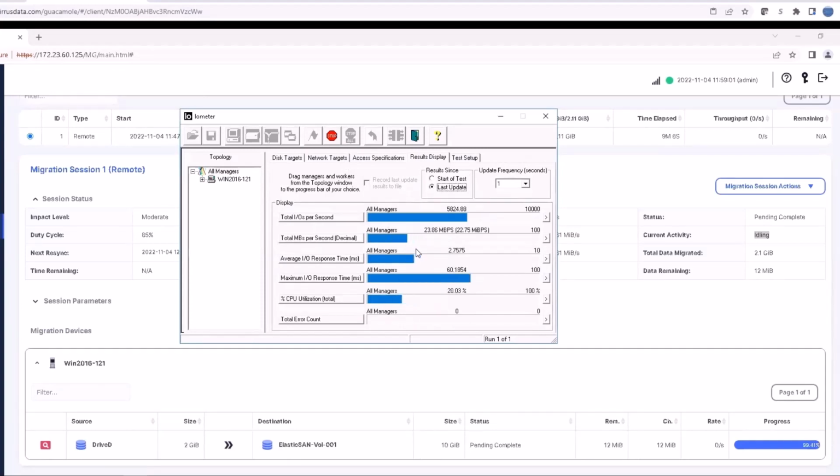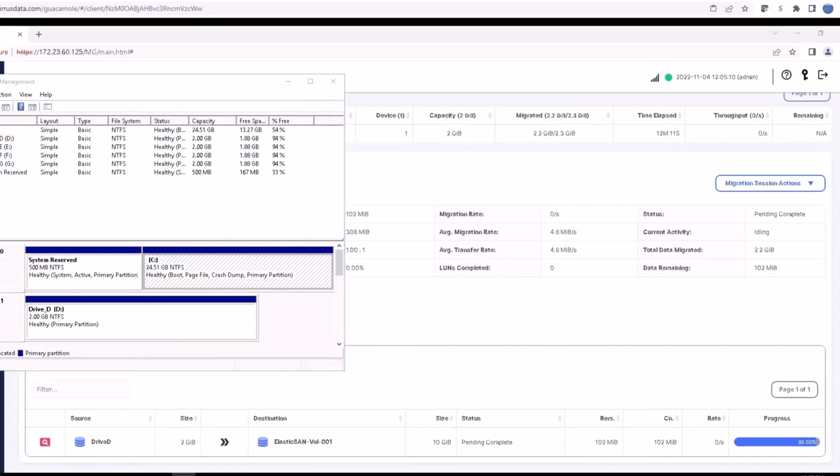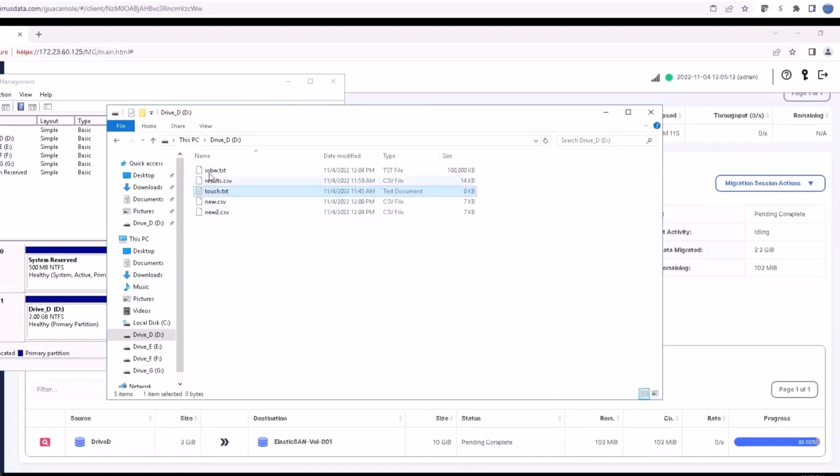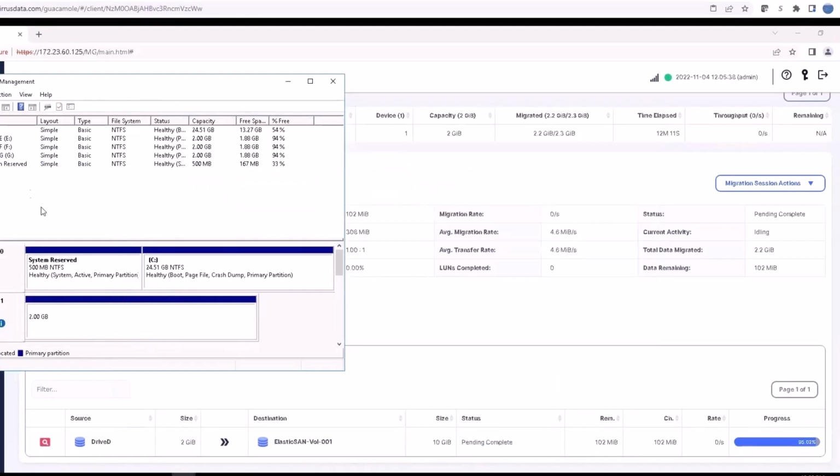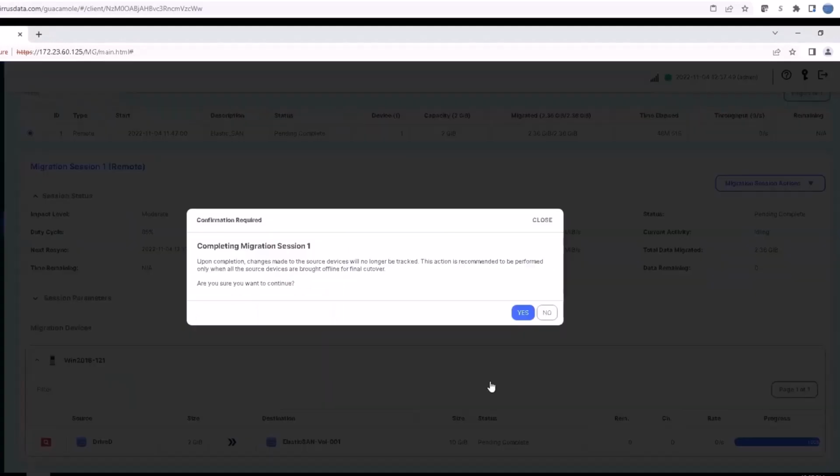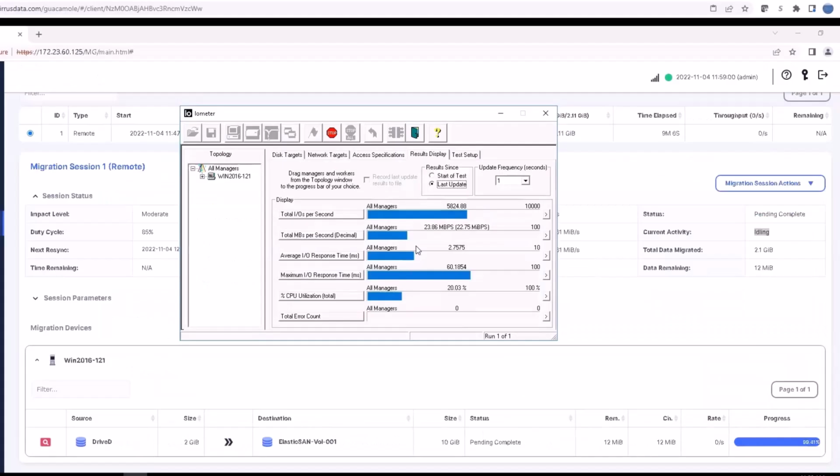Wait until the migration ends. In the Source Windows RDP, open File Explorer and verify that there are several files on the source volume. The migration is now in the pending complete state, and will sync the remaining change blocks to the destination. This completes the migration, and Iometer is running now at the Azure Windows 2019.